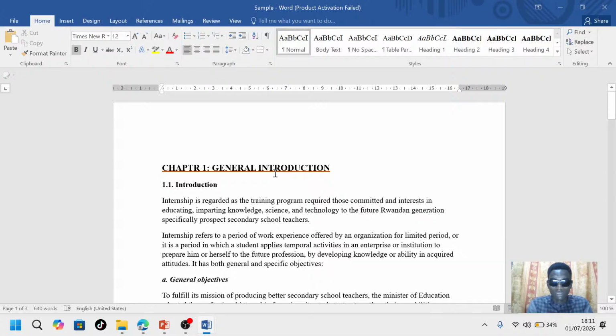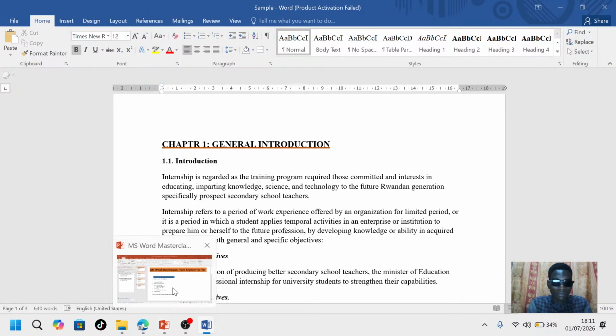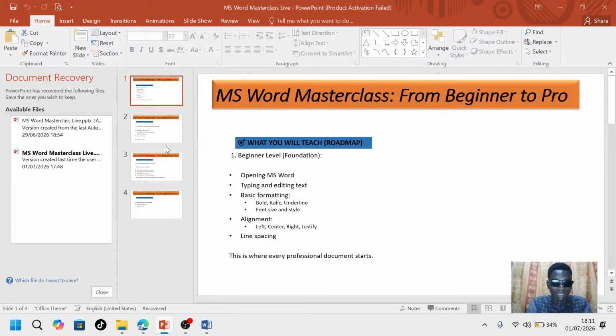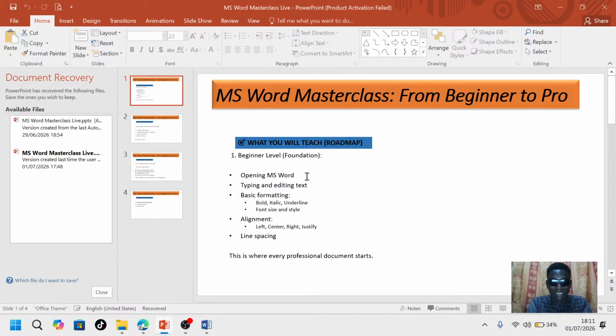Now is amazing. Now after doing this, let us go on to the next level, intermediate. But before going on to intermediate, I want to ensure that for this stage we are together. Does everyone understand this beginner level concept about opening Microsoft Word, typing and editing text, basic formatting, alignment, and others?